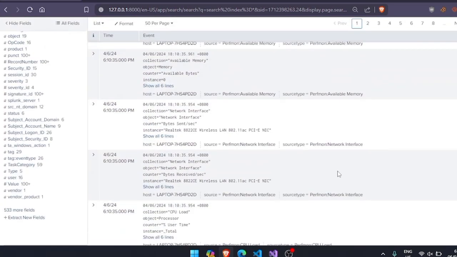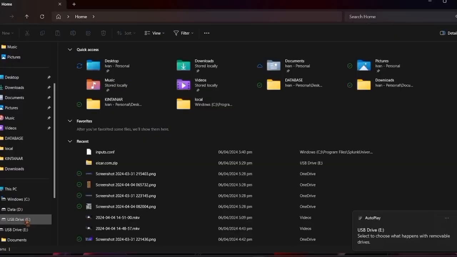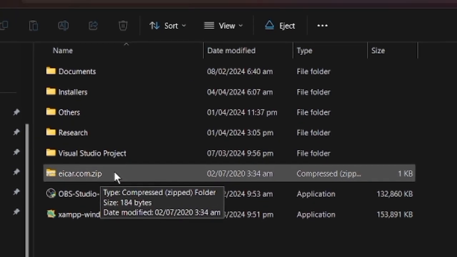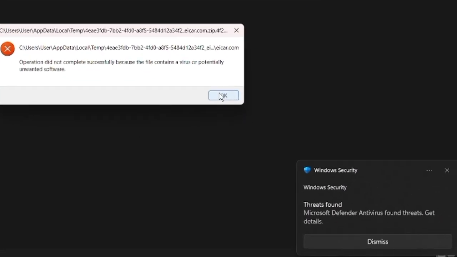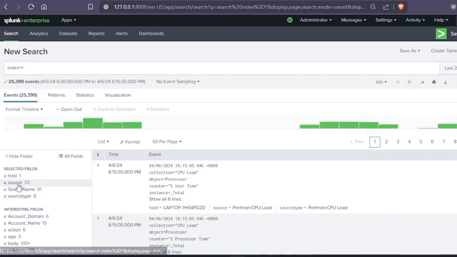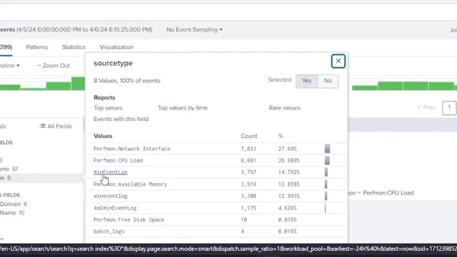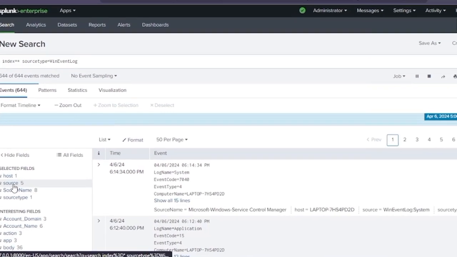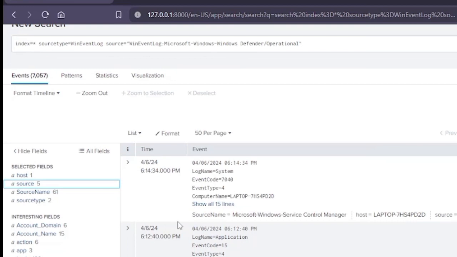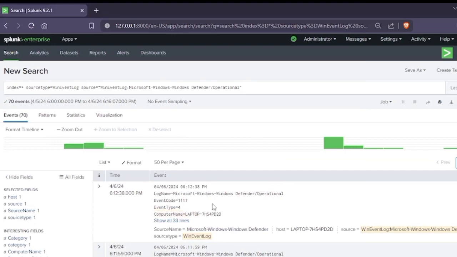Now, in order to test if the PC1 indexer received the event log of a virus threat, we inserted a flash drive with a virus in it into the PC2 Forwarder. We open the test virus and see that Windows Security has a warning that a threat was found. Now, we go back to the PC1 indexer to see if we get event logs from the PC2 Forwarder related to the Windows Security Defender virus threat. We need to click Source Type, then Source, and click Windows Defender. So, as you can see, we now have the Windows Defender event logs from the PC2 Forwarder.